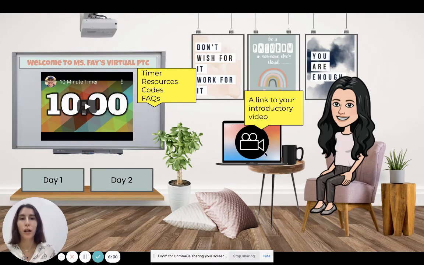So for example, you could have a link to your introductory video, or a little explanation video of the course and expectations ready for parents to refer back to. You could also have an area to include things like the timer. You could have resources, commonly used resources that you want to provide the parents with.